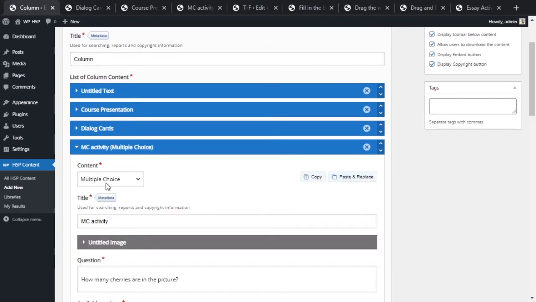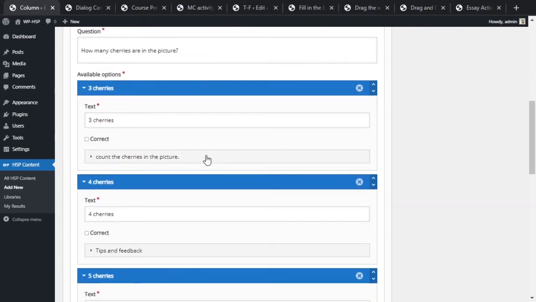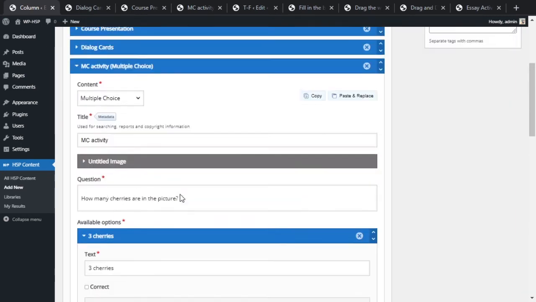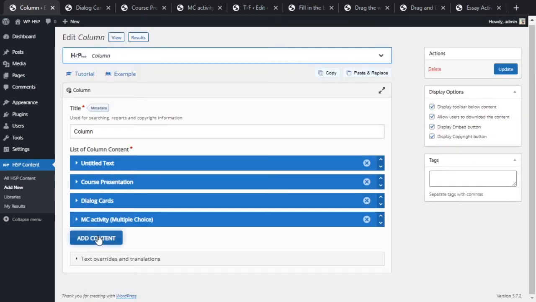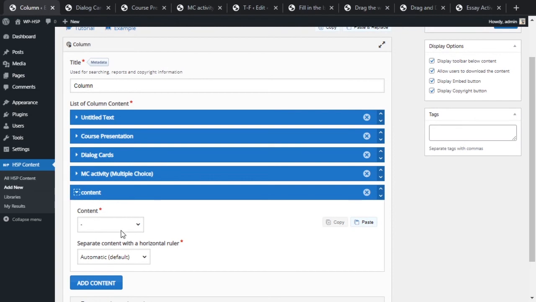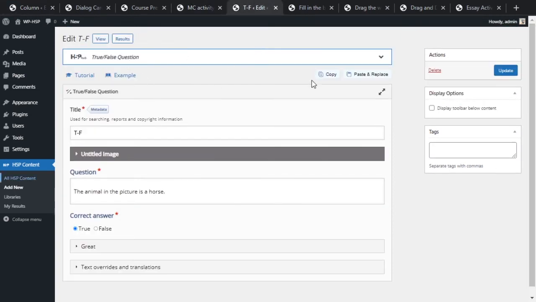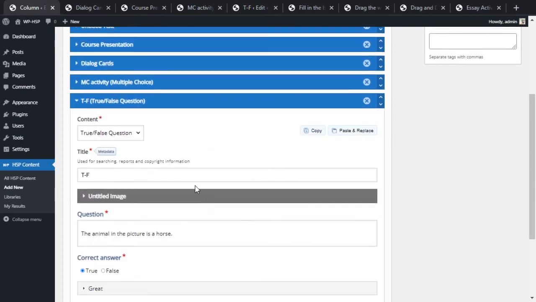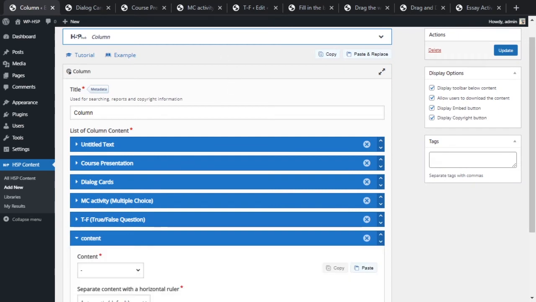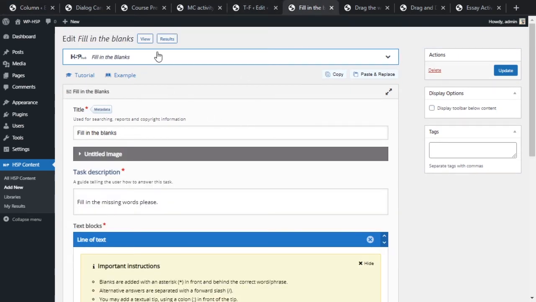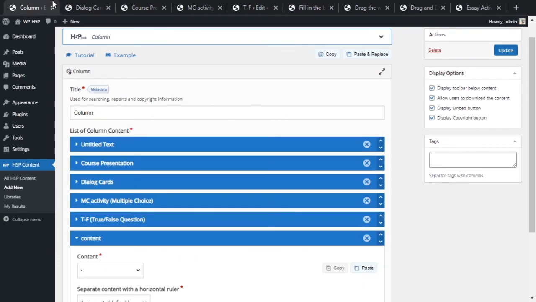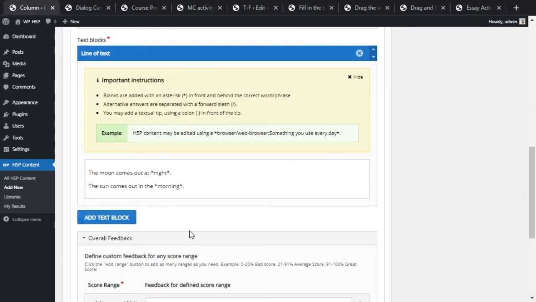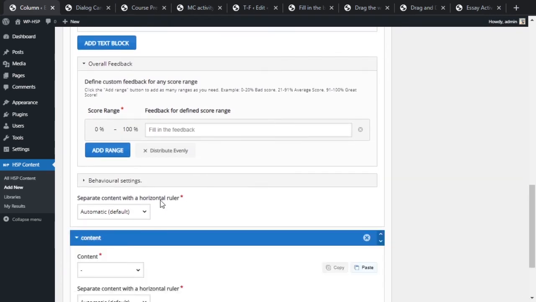It picks it up automatically as multiple choice, and it imports everything here. I'll leave everything else the way it is. Let me add maybe true or false. I'll copy it and paste it. I'll add another one, fill in the blank. I'll paste that, it picks it up, and it knows. Imported everything, pasted everything.